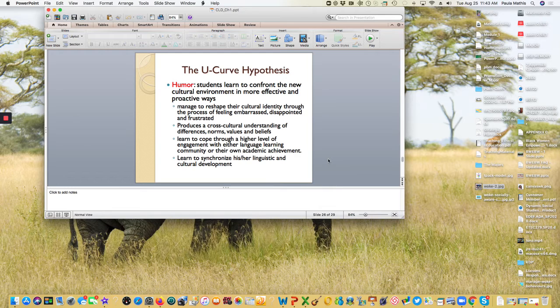So this learner at this stage starts to develop a better understanding of the norms and the values and beliefs of this new culture. And basically, they just learn how to cope with it and tolerate it. And again, maneuver through it, whether it's psychological or physical or even spiritual. They learn how to synchronize themselves linguistically and culturally through this new culture when they're in this stage.